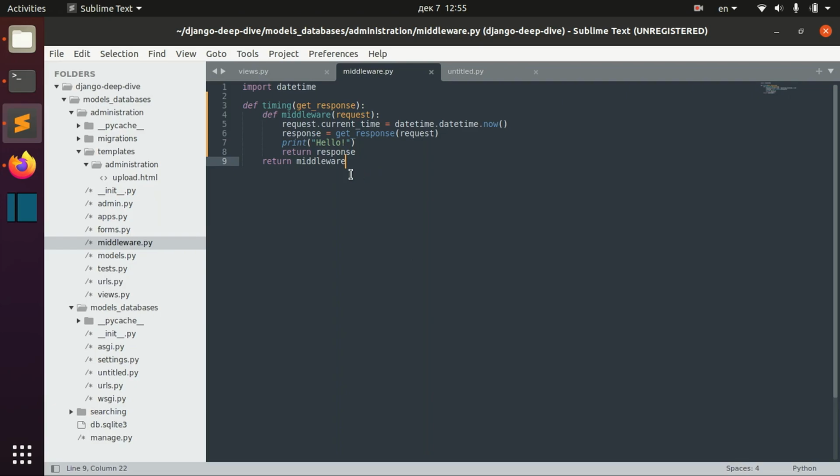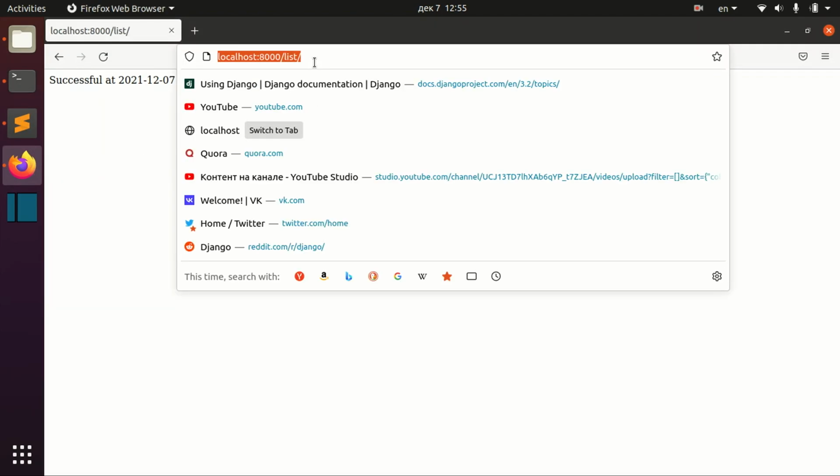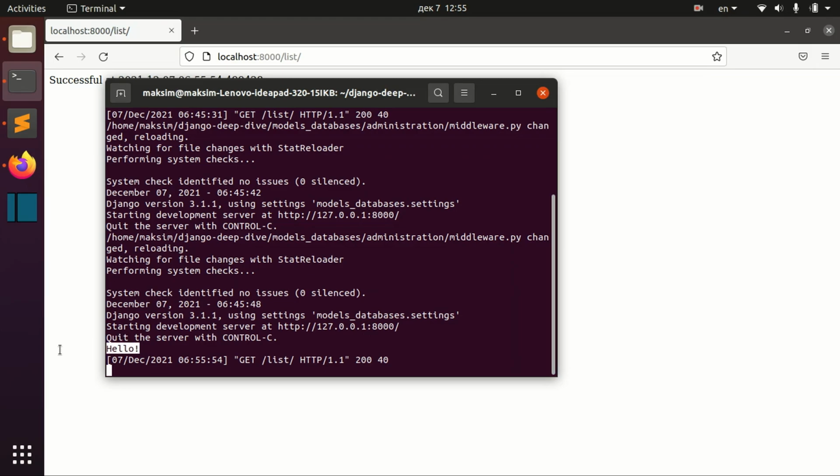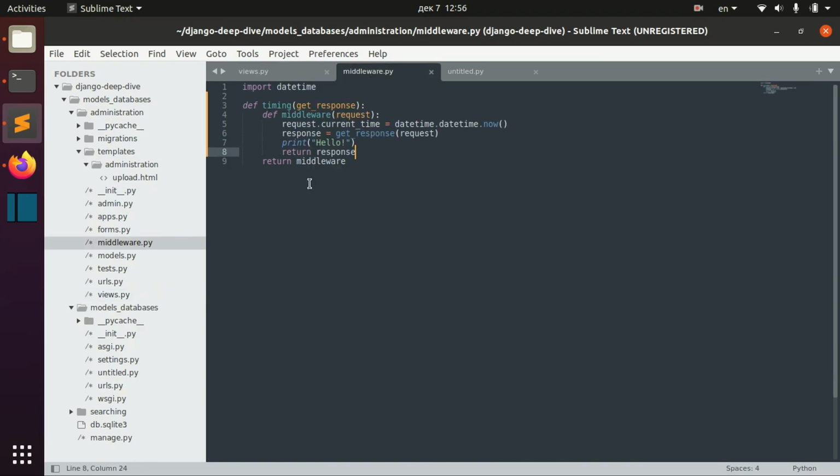We already had a lesson about writing your own middleware in Django, and I have this middleware that was left from the previous lesson. Here we just take the request and add a current time to the request and also print hello. For example, if we open the URL, which is associated with this function, we can see that we have printed hello, and we can also get this current time from the request now.